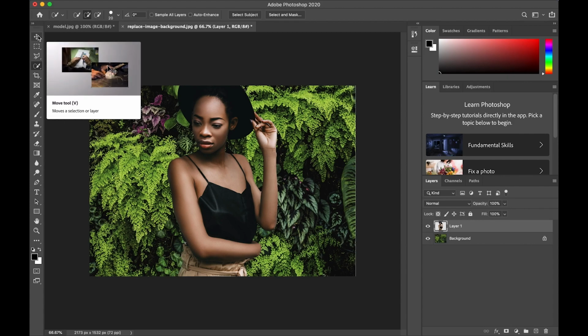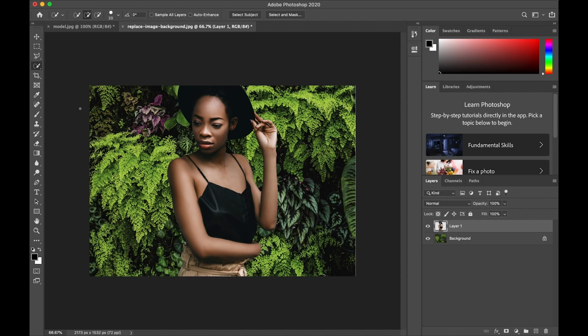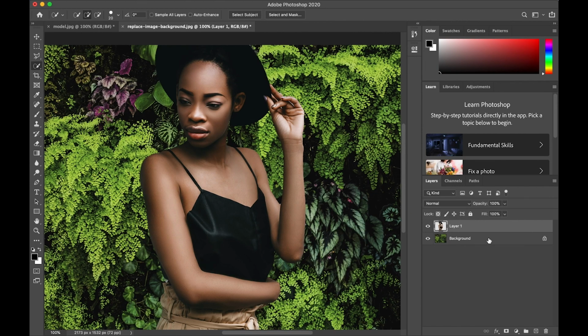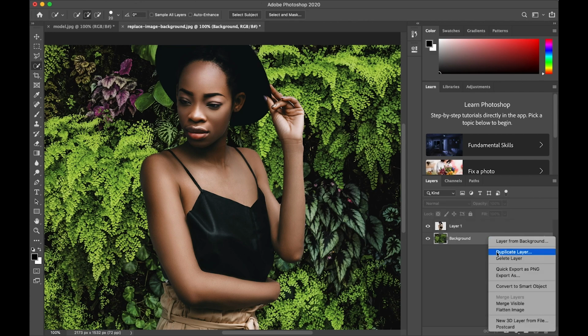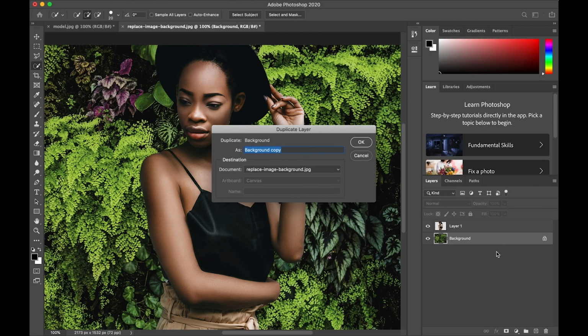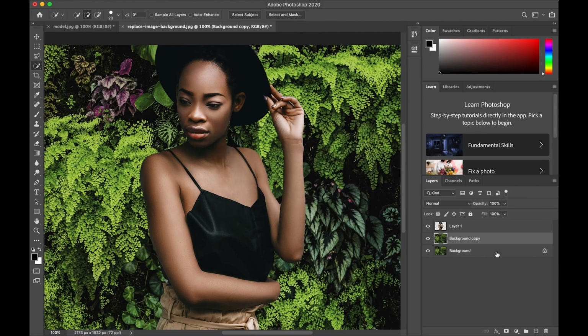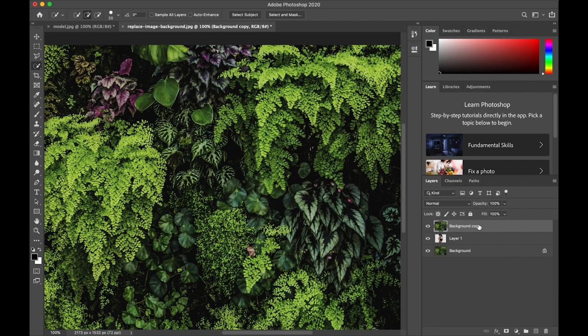So now the model is on the new background, but the model has lighting from the original background. She doesn't really match the new green plants behind her, so we'll take care of that. We're going to take the background layer and duplicate it. So you can two-finger tap on it and pick duplicate. And then click OK. And I'm going to slide this layer above the model. Just drag it up in the layer panel, and it completely covers the model.